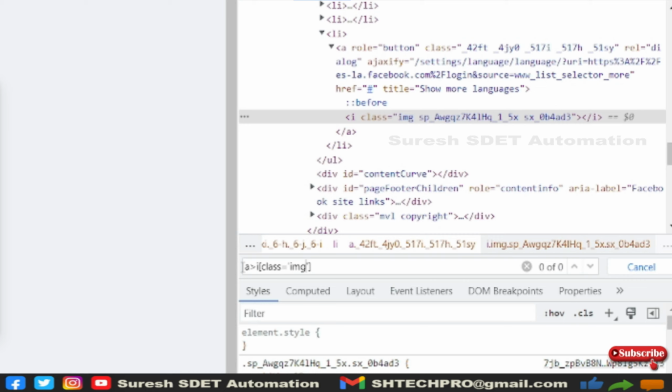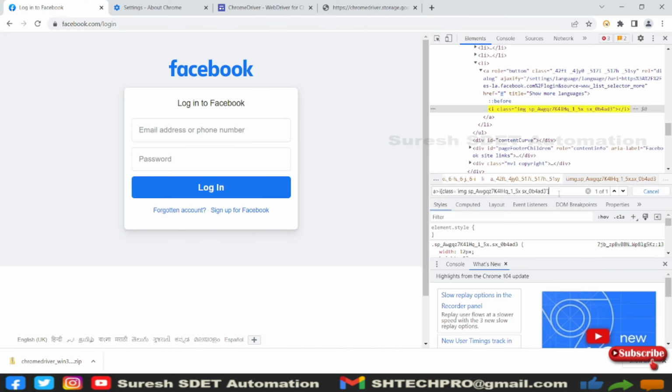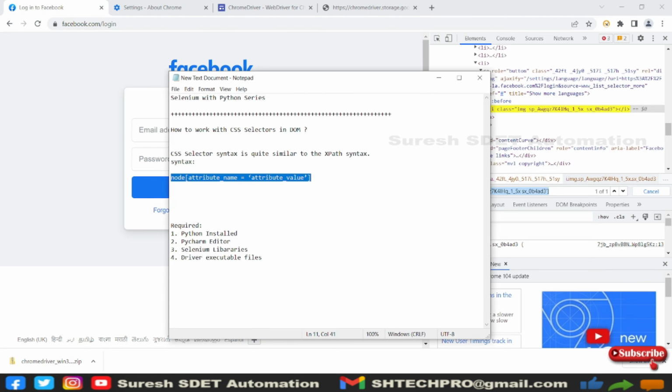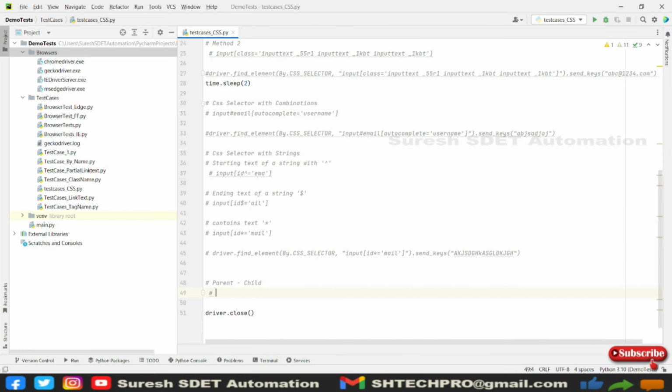I think image is not getting identified. So I will try to put all the values here. I think after putting all the values, it is getting located. So this is the one way of approach, parent-child relation approach. So I will go back to the PyCharm. So this is the one approach.